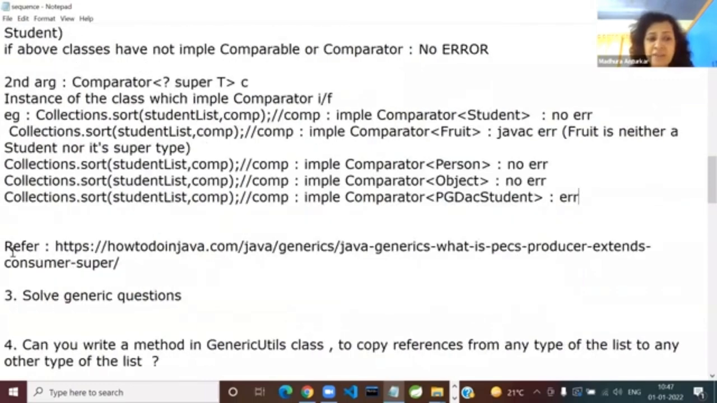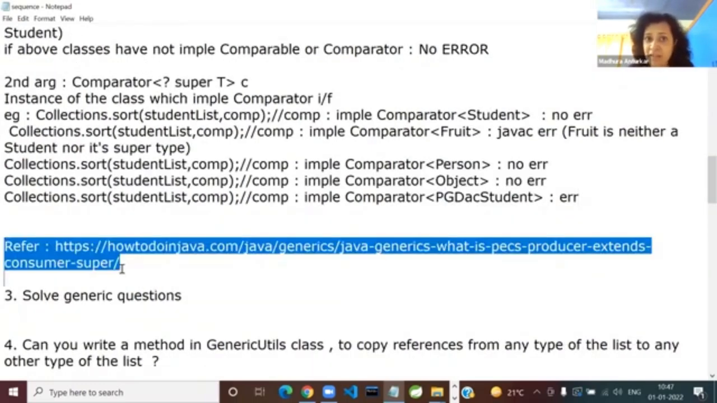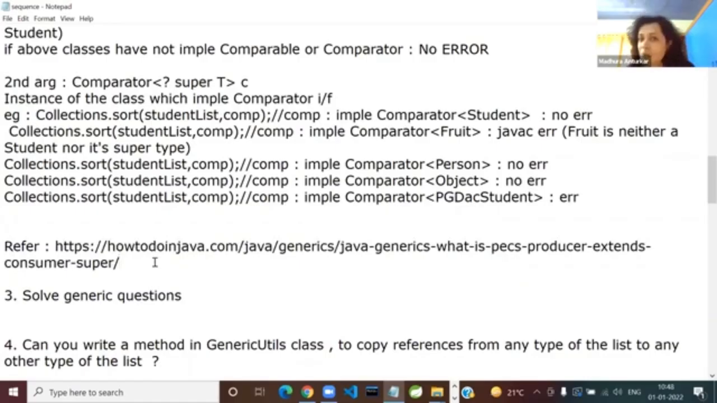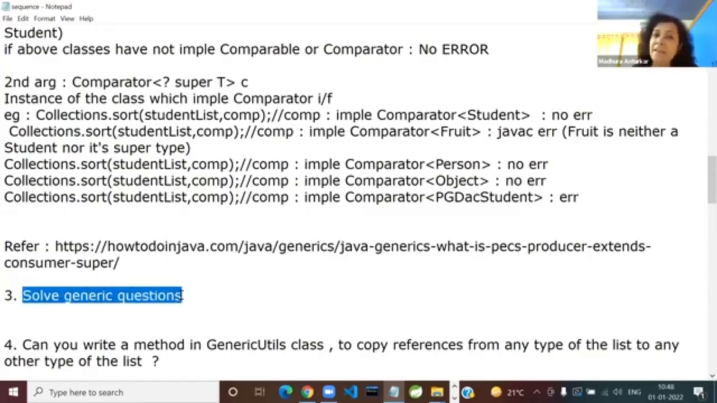So I have shared some links, more links also I'm planning to share sometime by the end of today. There's a very good article. There is something called producer extends, consumer super. So you can go through that and have more understanding, a summary of whatever we said. So now here, this was actually a lab exercise, but today also I'm combining some part, so solve along with me.